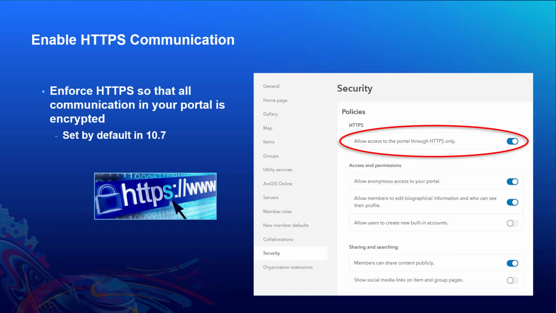Next, we're going to briefly discuss enabling HTTPS communication. Again, by default, for a couple of releases now, the portal needs to be accessed through HTTPS only. That can be disabled if your use case requires it, but we don't really need to cover that too much since we discussed it earlier during the ArcGIS Server conversation here.